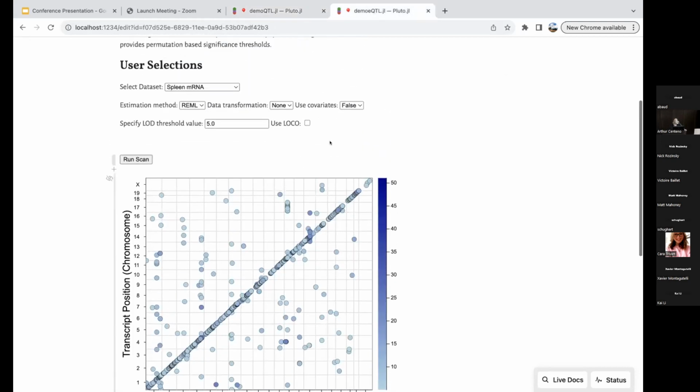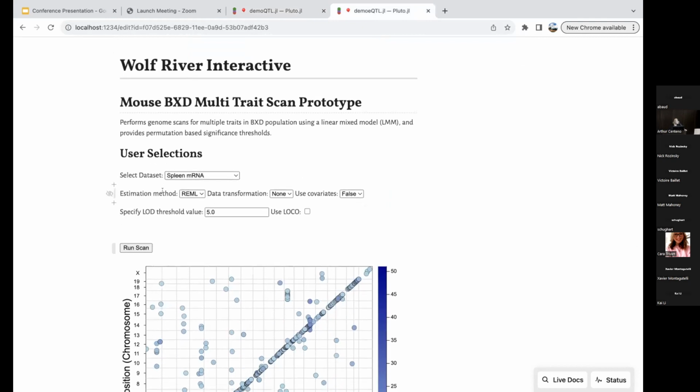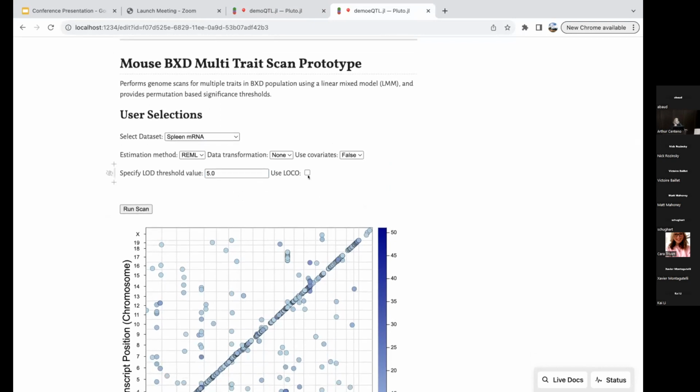For the multi-trait notebook, in this case, I'm going to go with the spleen mRNA data set. And in both cases, the single trait and multi-trait, the estimation method is up to you. We have REML and ML. And once again, we can log transform the data. We can use covariates if we would like to. And we specify the log threshold value for the eQTL plot. It also has LOCO options.